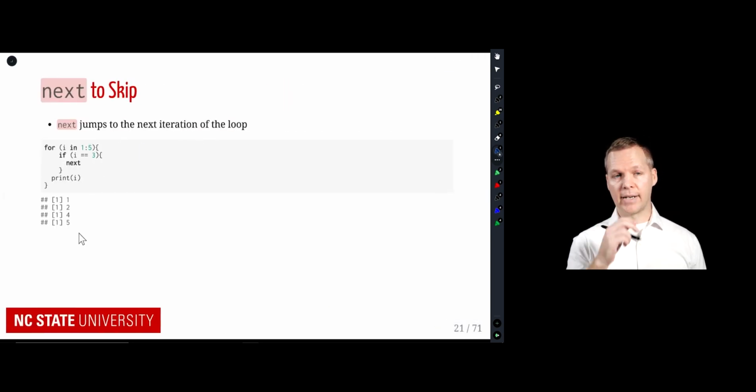Another one is next, and next just allows you to skip a particular iteration of a loop. In this case, I'm checking if I is 3. If I is 3, then I want to skip this iteration of the loop. So it prints out 1, it prints out 2, but when I actually takes on the value 3, it skips to the next iteration, so I comes up here and jumps to 4, and now we print out 4 and 5.